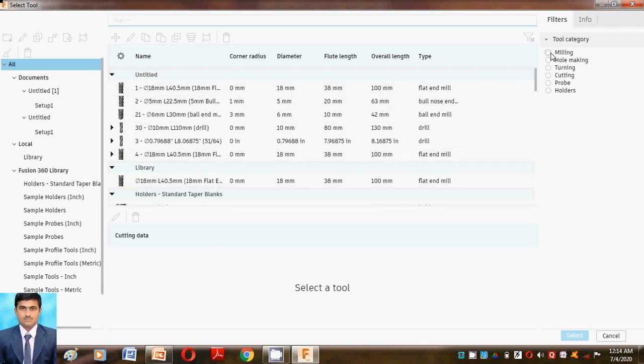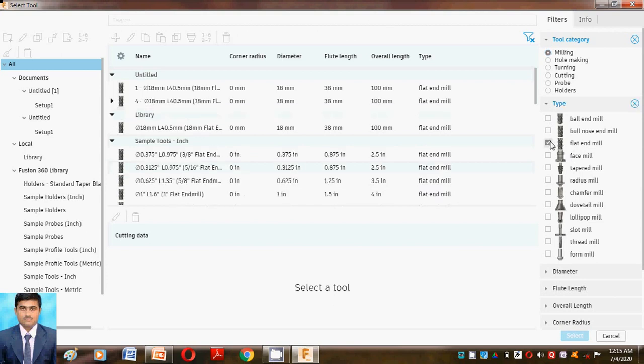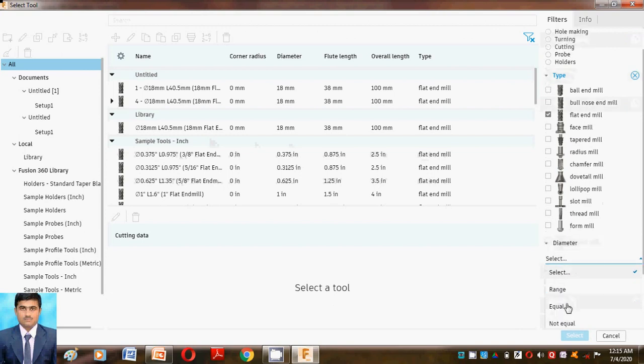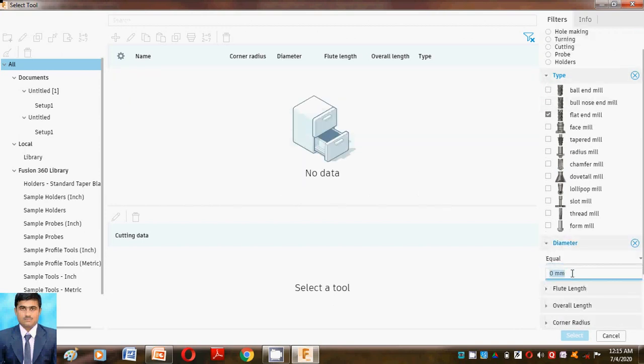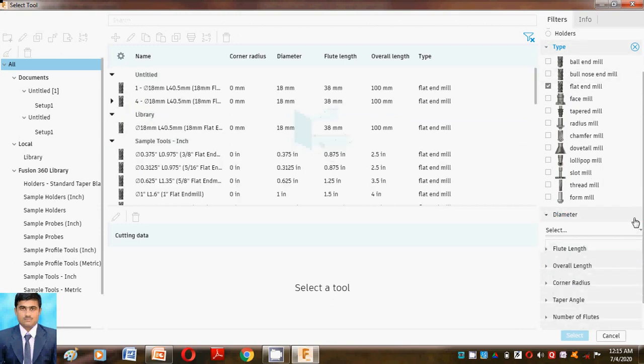But I want the milling operation, so I select this milling. According to our usage, we can go for the flat end mill. So I want the flat end mill, so that's why I select flat end mill. And here we change the diameters also. Suppose I want to change diameters according to usage, you can do it here. So you can take 10 mm. So according to usage, you can select and modify this tool library also.